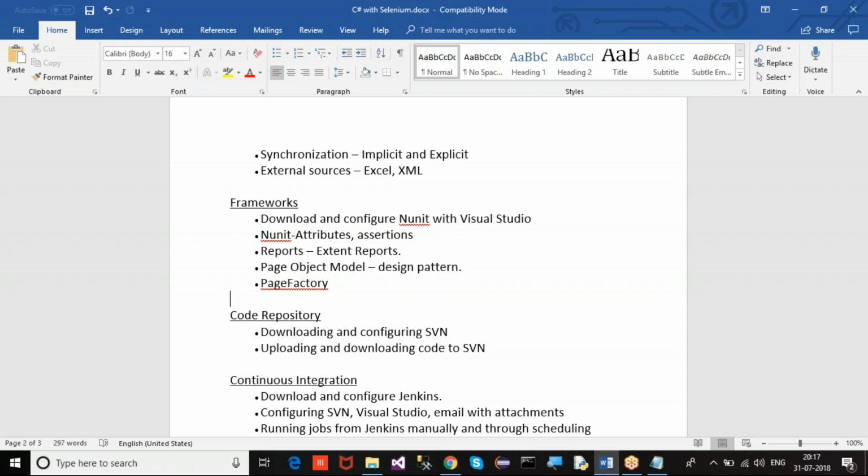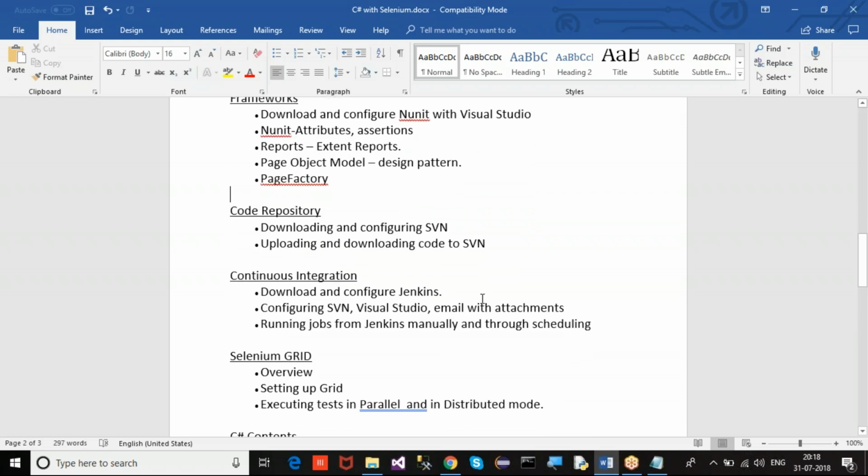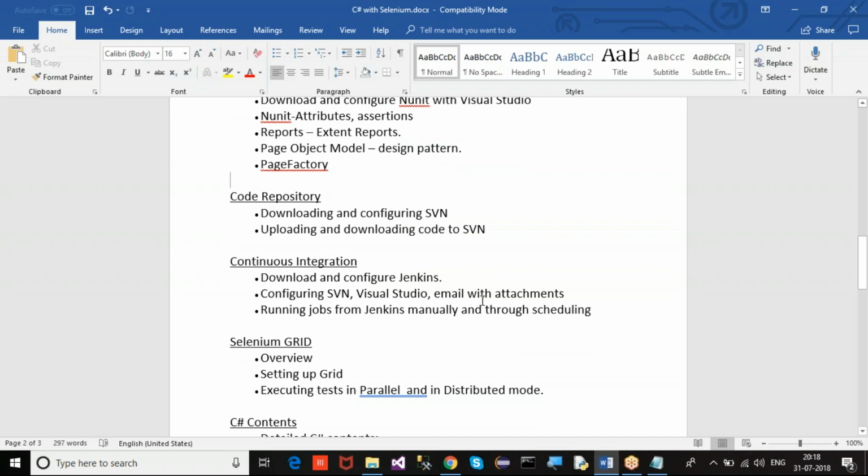And most importantly, the next part is the code repository. Once you write the code, where are you going to store it? How is it accessible by you or by any other person? And can it be integrated with continuous integration tools like Jenkins? We are going to see that as well. So we need to configure Visual Studio using the NUnit framework, use the code repositories, and integrate everything with Jenkins.